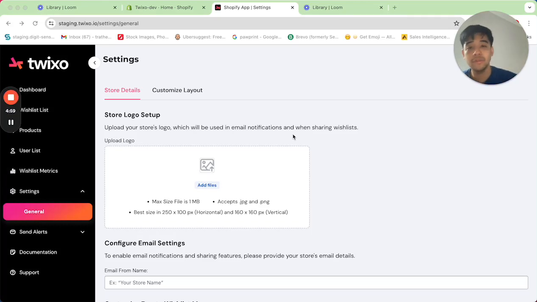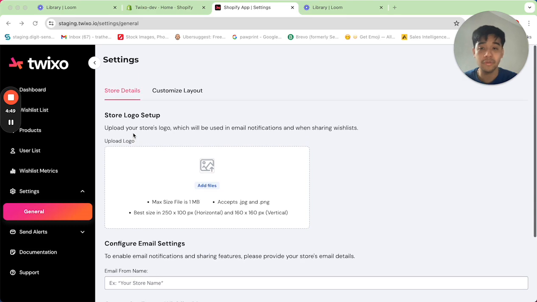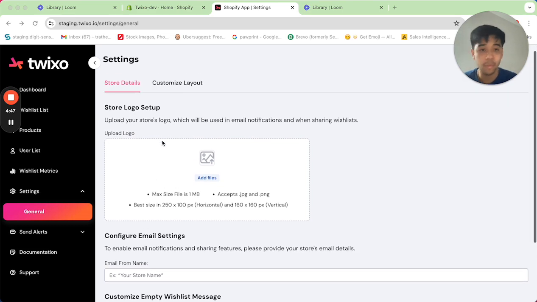All right, now we're going to go to the settings tab from the Twixo wishlist. And as you can see here, we have two tabs, so the store details and the customized layout. Firstly, let's go through the store details. So what can you do?